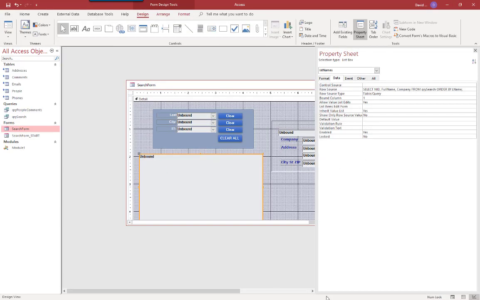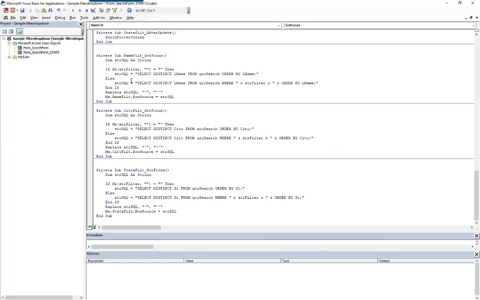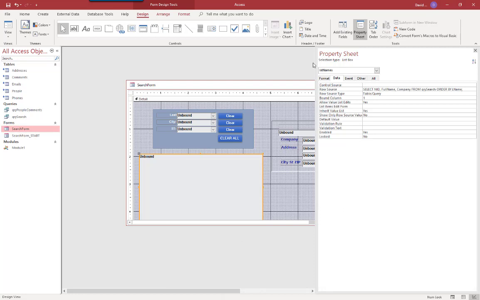Okay, so what we were doing, again, I went through and just took what we did in name filter, copied it over to city and state, and just changed it. Let me just make sure I changed the appropriate field names. State field, city field. Okay, got that. And now we can try it out in the form.